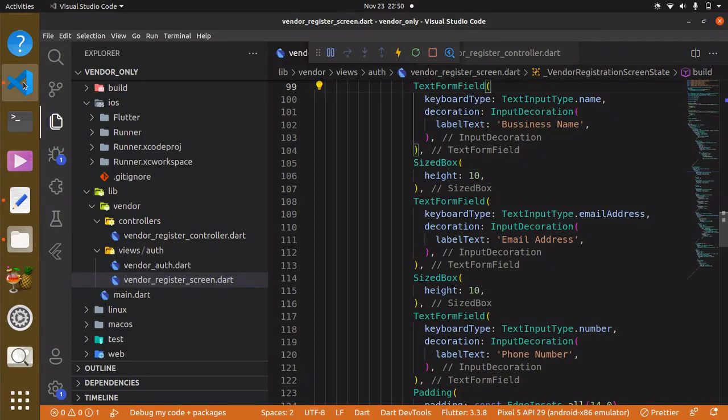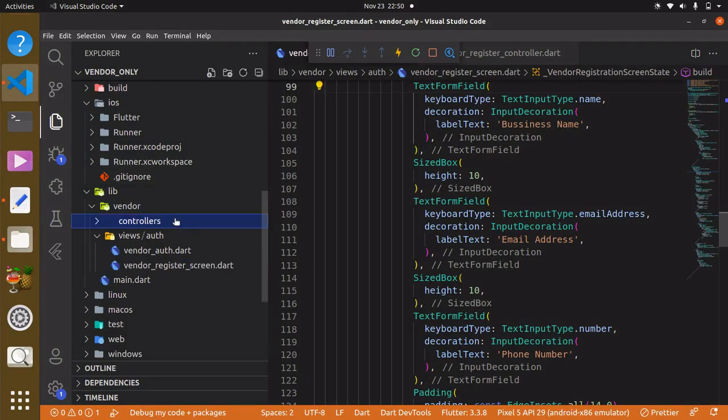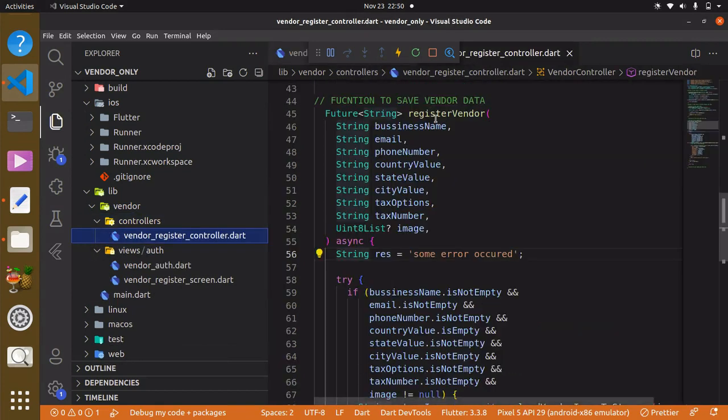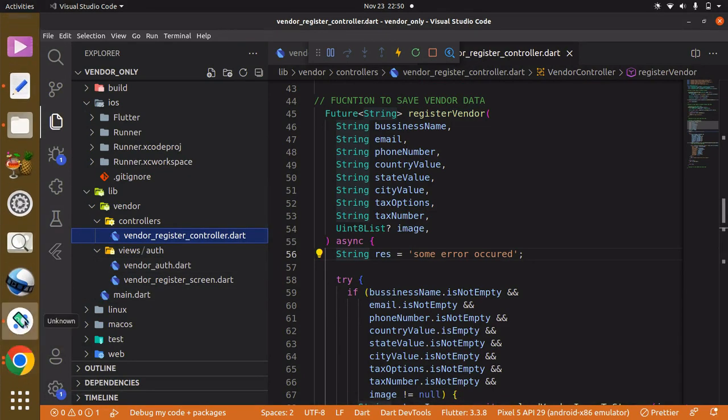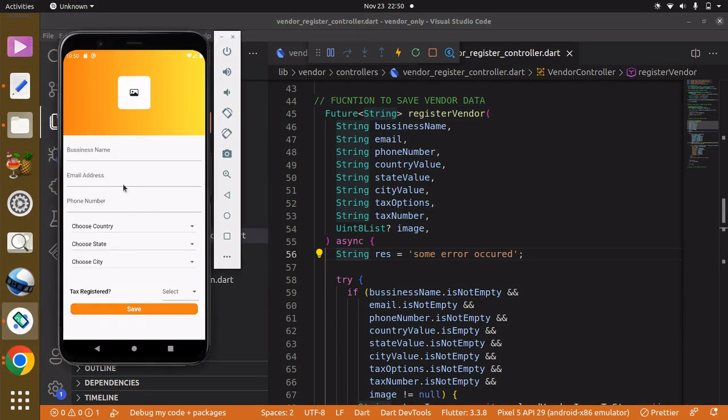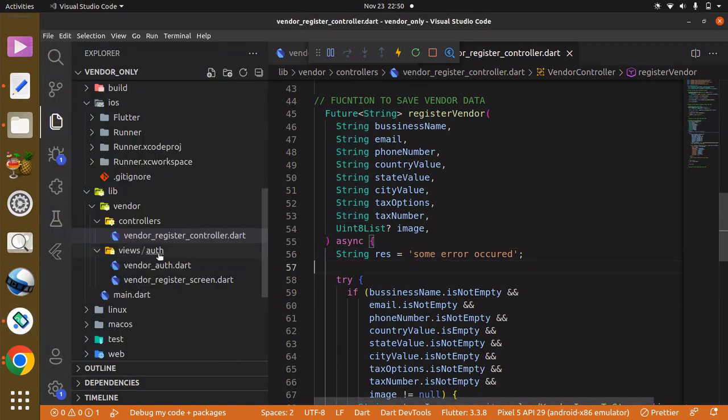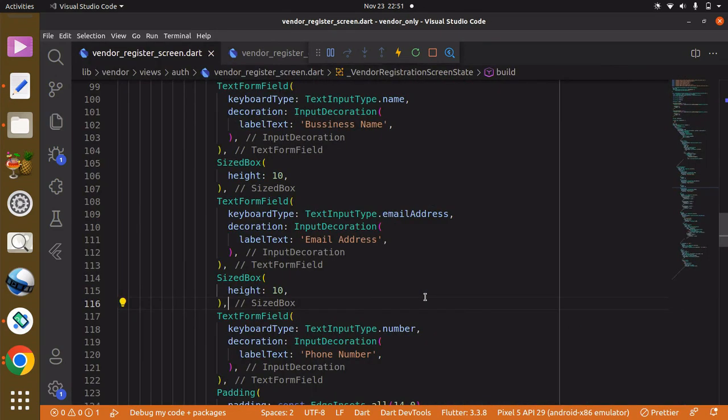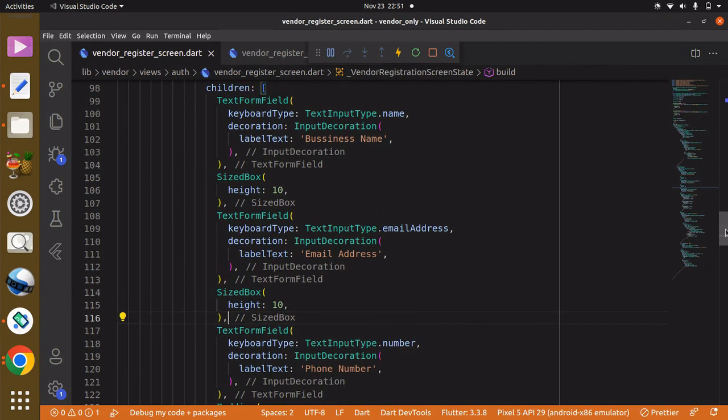Hey, welcome. Before we call this function, we want to add a validation check to our text form fields. To do this, we go to the ports folder and then the vendor_register_screen. Then Control and B to make this wide.